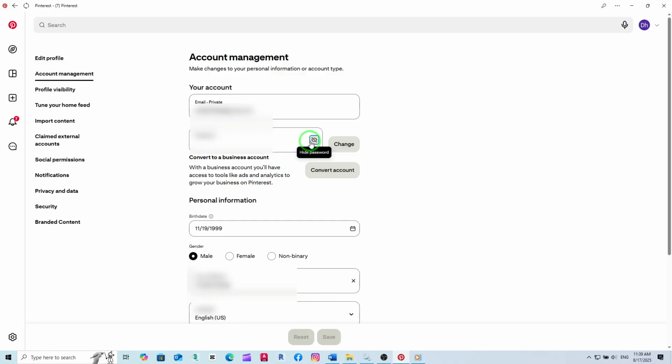That's all there is to it. With these steps, you can quickly and safely see your Pinterest password directly from the app on your PC, without any complicated tricks or third-party programs.